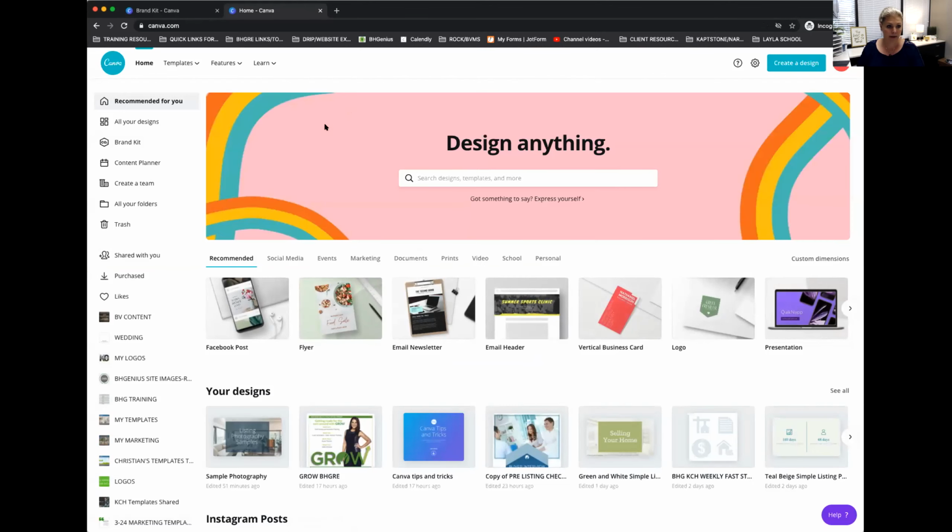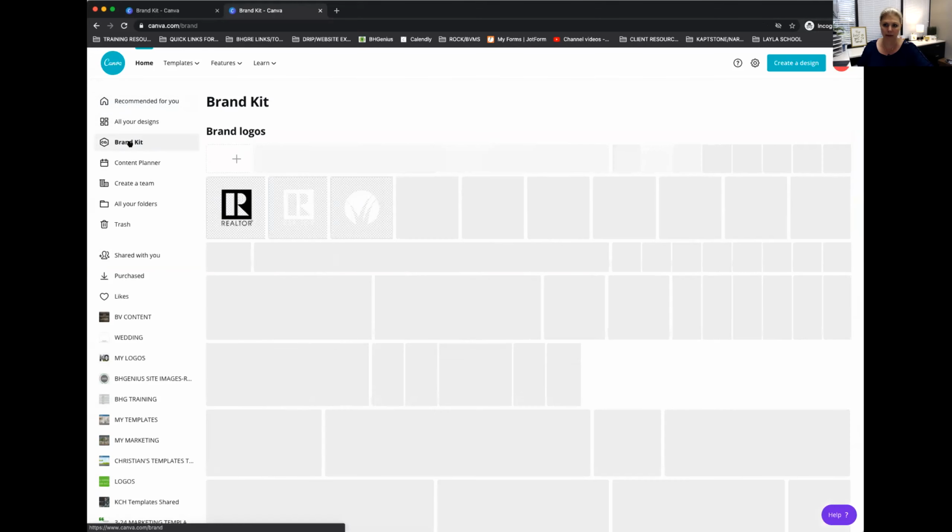Hopefully it doesn't mess up my other screen. This is on my paid account. So there's a big difference here between the basic and your paid account. And the paid account's about $10 a month.